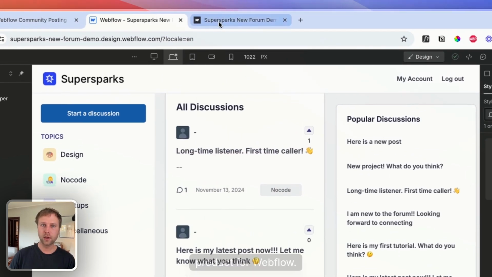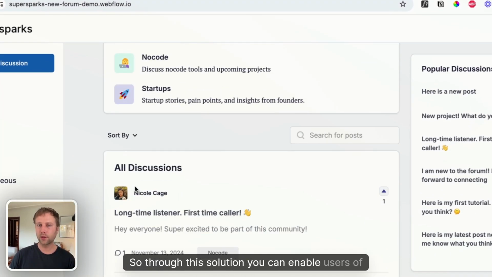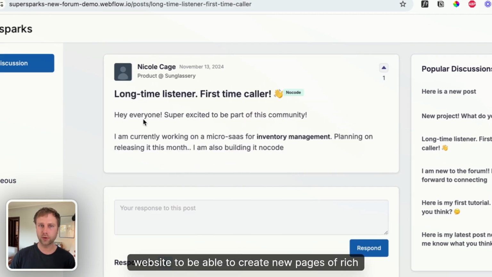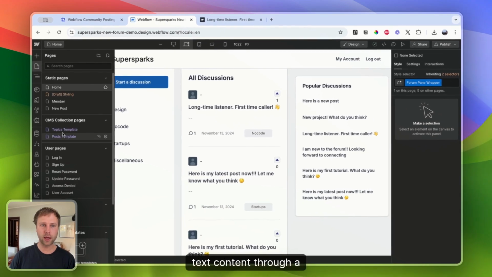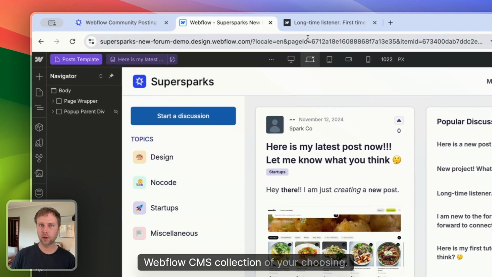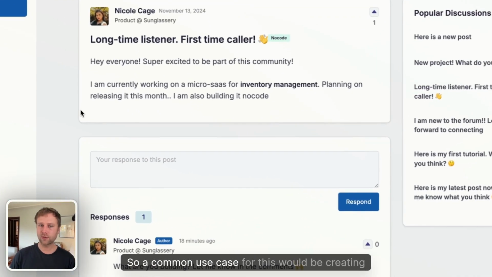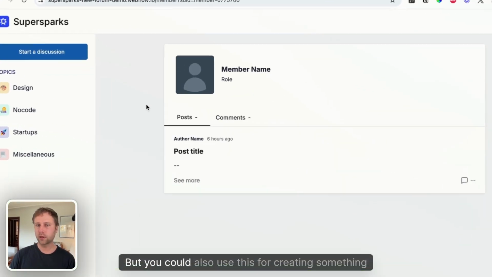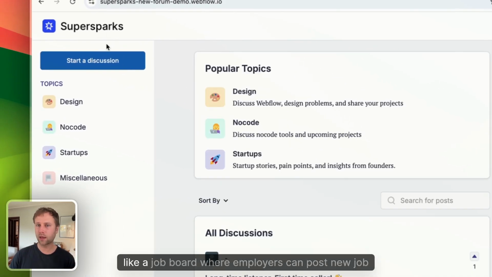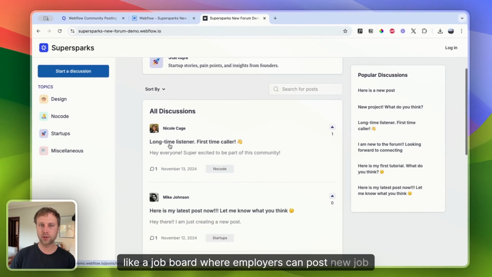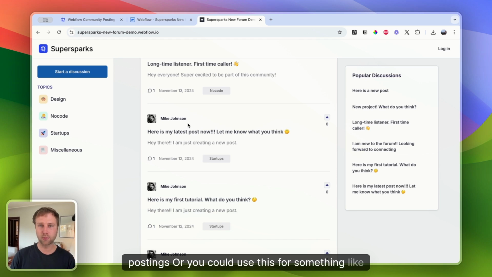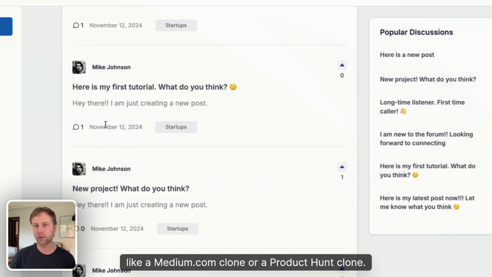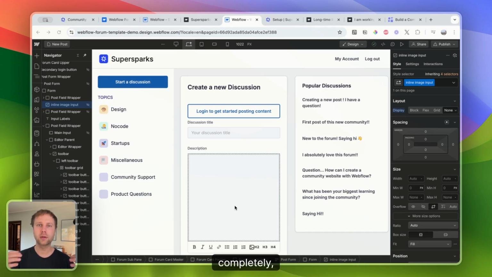So, through this solution, you can enable users of your Webflow website to be able to create new pages of rich text content through a Webflow CMS collection of your choosing. A common use case for this would be creating something like a forum, like in this example here, but you could also use this for creating something like a job board where employers can post new job postings, or you could use this for something like a social media style website like a Medium clone or a Product Hunt clone. And you can build all of this inside of Webflow completely no code.